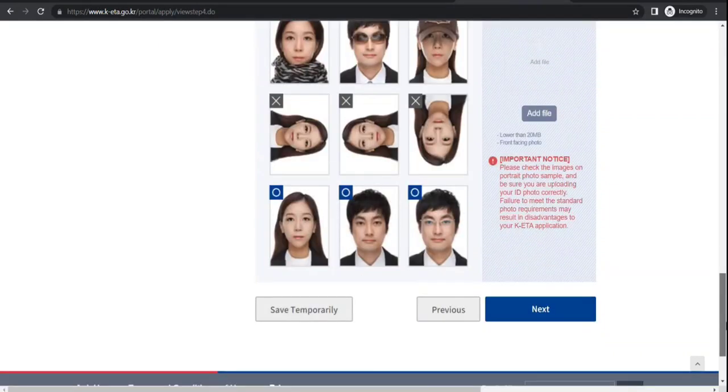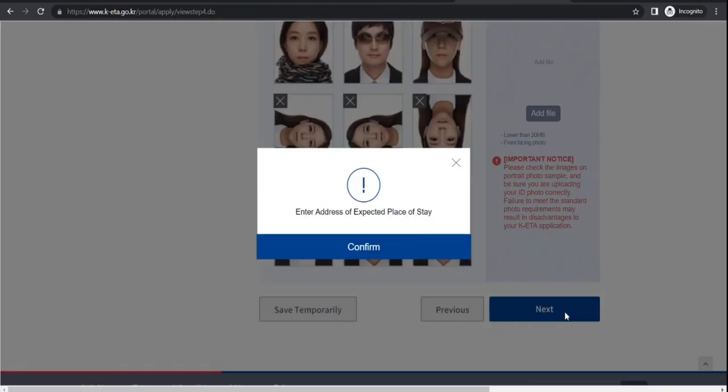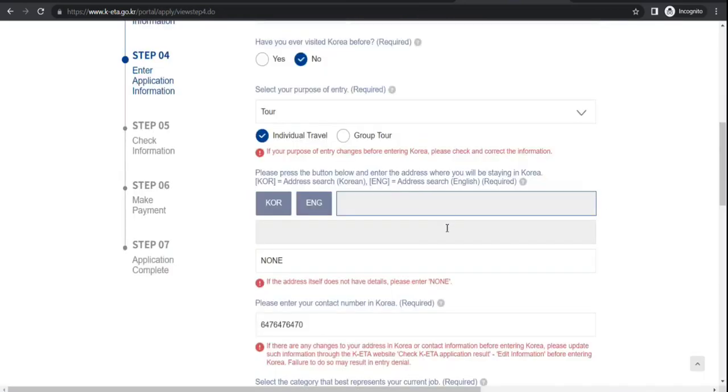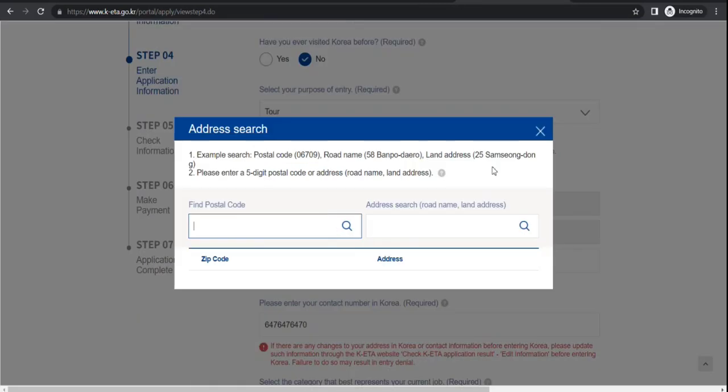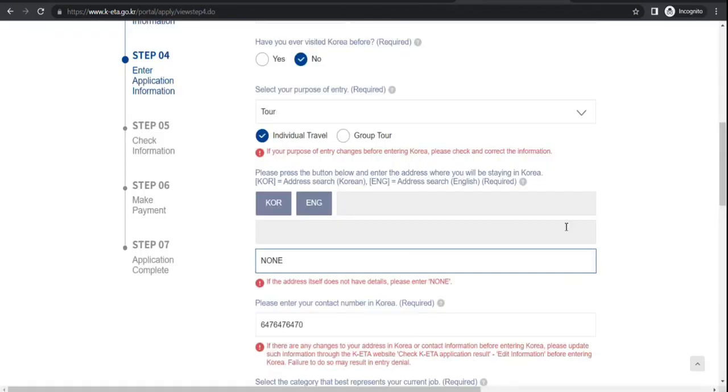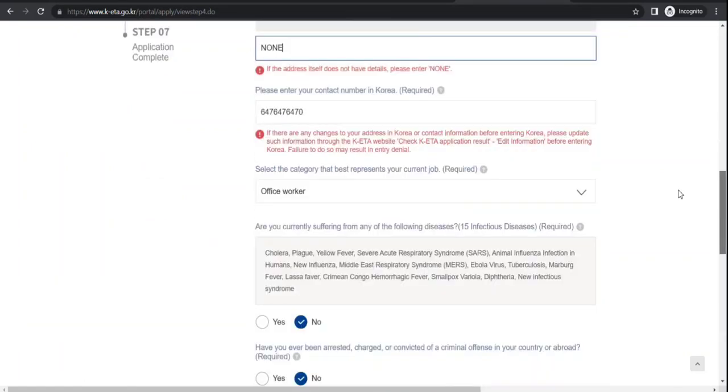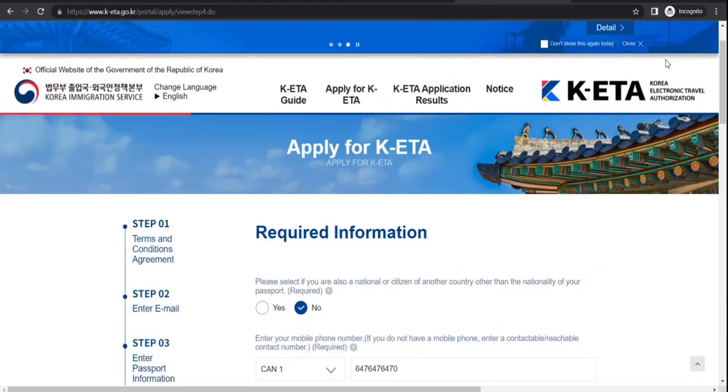Now it is asking for a photo. If I click on English, oh yeah, I won't be able to bypass this page, but you have got the idea till now. Next is to check the information you have given, make the payment, and the application is completed. And here you have to upload the picture. So now you have got the idea how to apply for this.